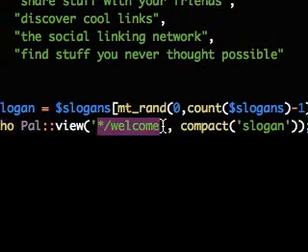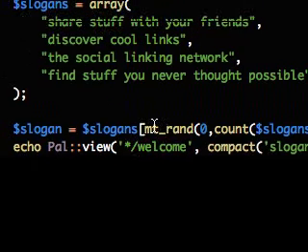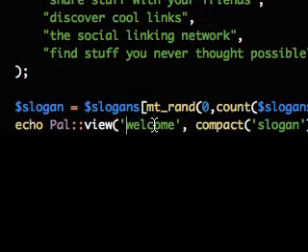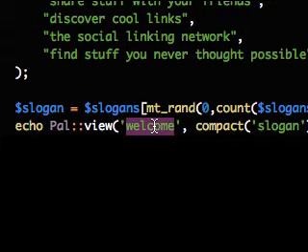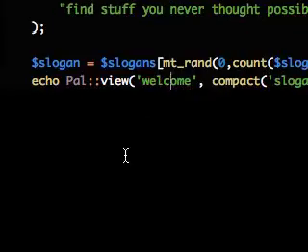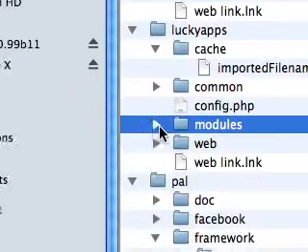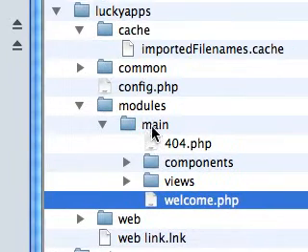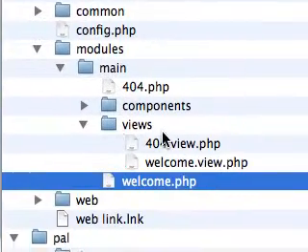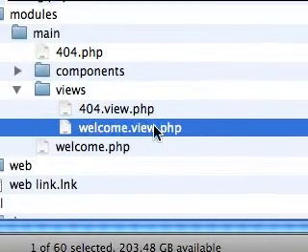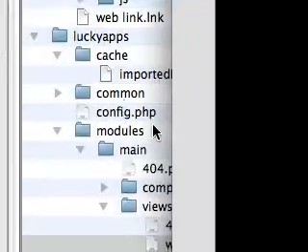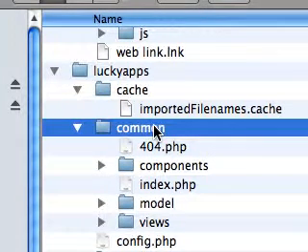But how does PAL locate this view? Well, there are many ways we can specify this view. We can simply write welcome. Then it would look for the welcome view inside the main module, because that's the current module that we're in. See, we are in here. We're executing this action, and it will look inside this module for the view, and here it is. If it didn't find this view, however, it would then go to the common module.